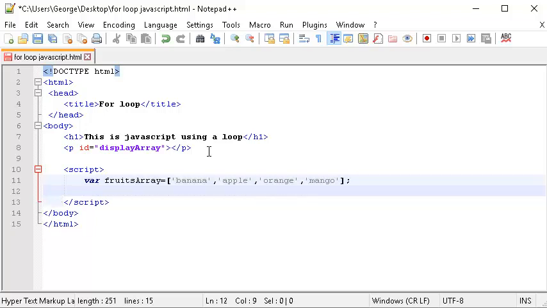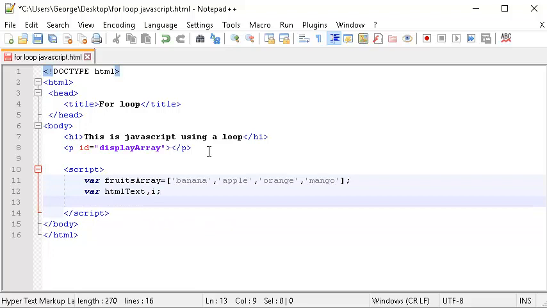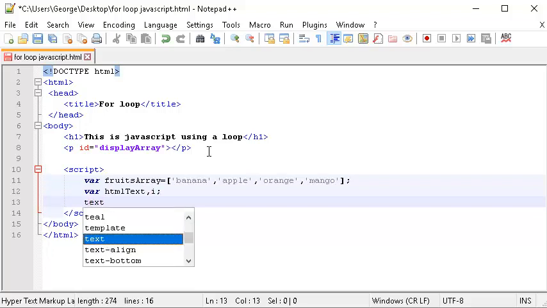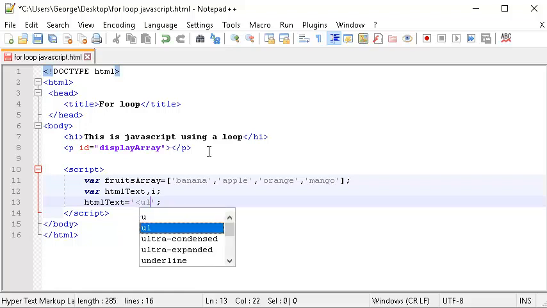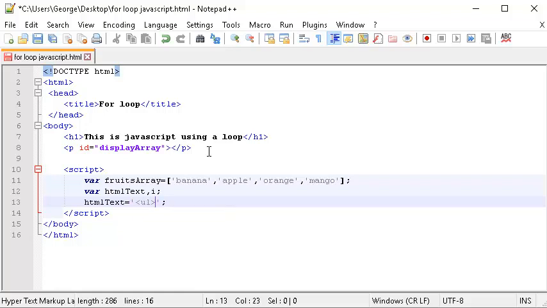So I'm not going to create a function, I'll just keep it very simple. We just need a for loop, and we'll create the for loop here. So we need a variable text which is going to be our HTML text that needs to be displayed on the screen, and I need a variable i. So what's my for loop? First of all, I need to do my text there. So my text is called HTMLText equals UL. I'm going to use an unordered list.